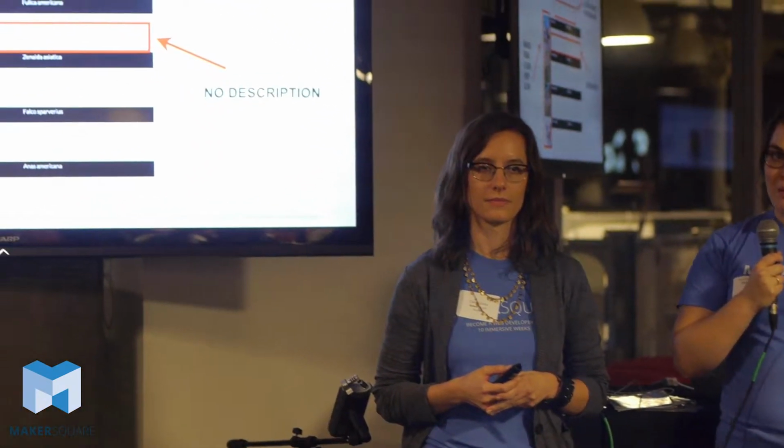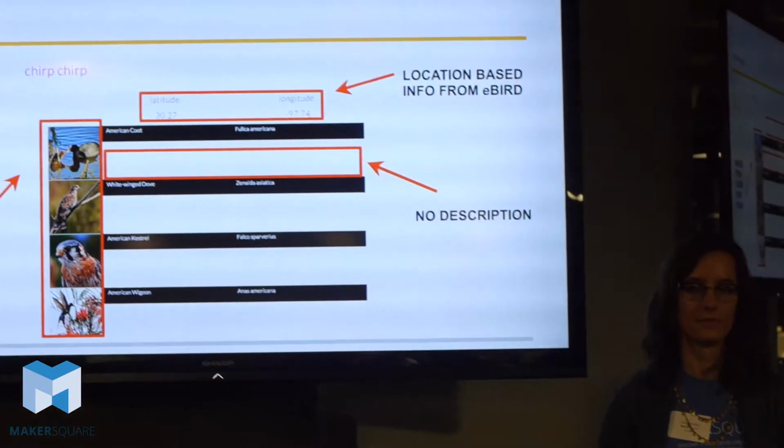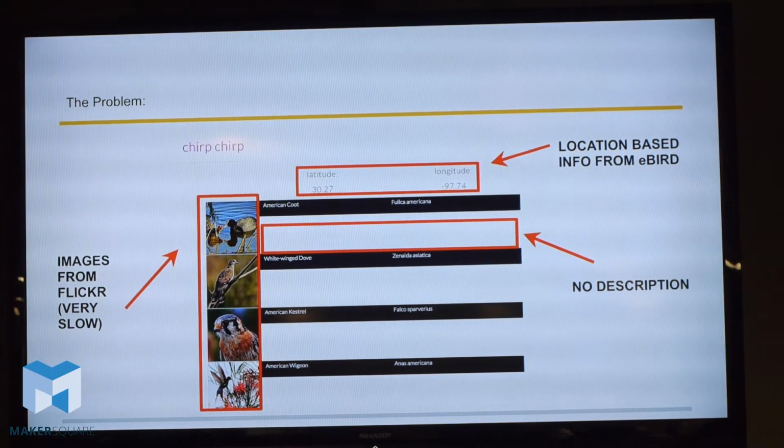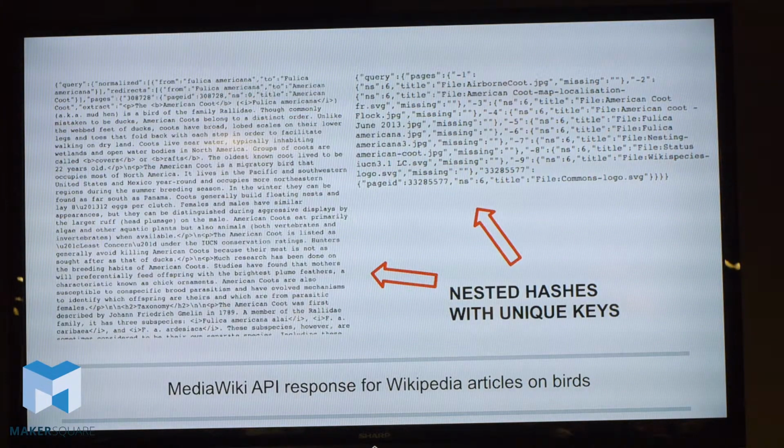So in our first hackathon, we built an application that drew in a list of birds that were recently sighted near you. We used the Flickr API to get our images, which was problematic because the Flickr API is really slow. So we also didn't have any description. What we really wanted to do was pull in the description from Wikipedia. However, parsing the output of the MediaWiki API proved to be a bit problematic, so we built this gem.